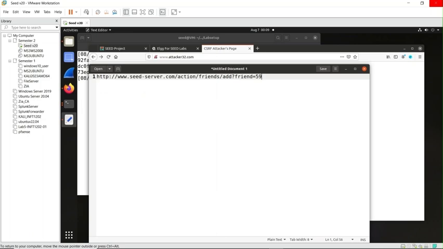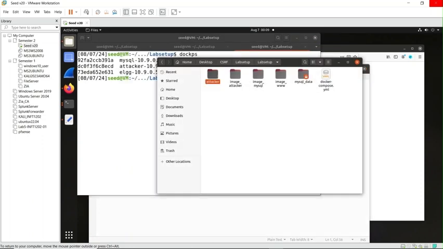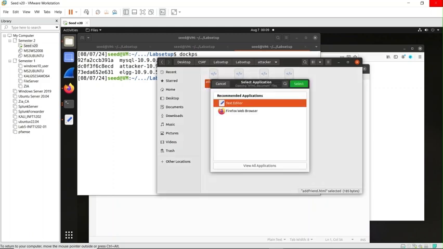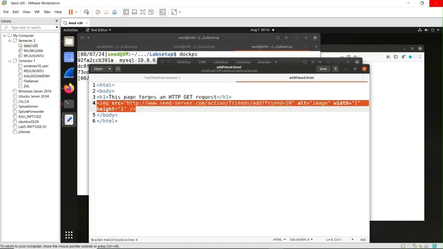Now the website has an image section. This is it right here, add friend. So let's open it with a text editor. Yeah, so this is the body. Now we are using this image as the point of embedment.